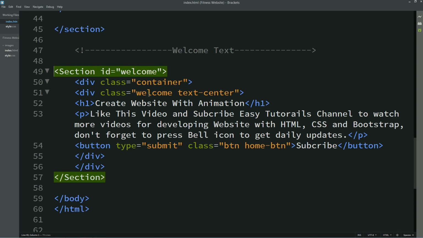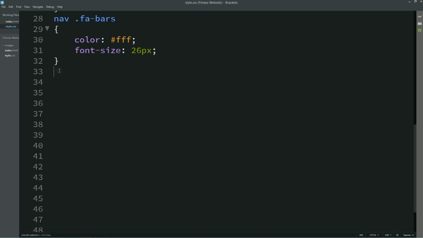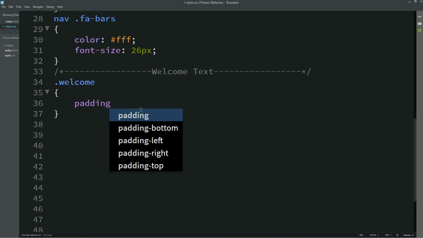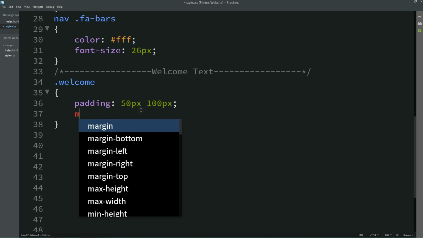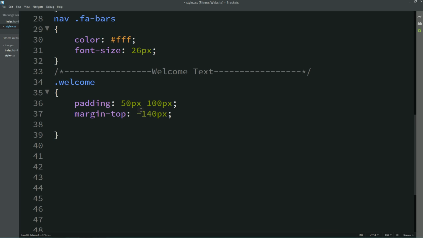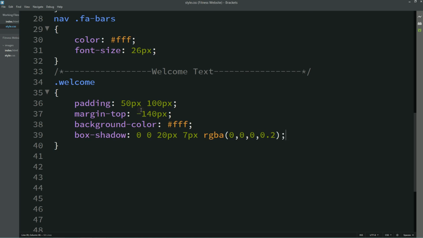Now I'll copy this class name first. I'll write one comment here in the CSS file, welcome text, and I'll write the class name dot welcome, and the padding will be 50 pixel and 100 pixel, 50 pixel from top and bottom and 100 from left and right. Margin top will be minus 140 pixel, background color will be white, and box shadow I will add here. A very light box shadow.